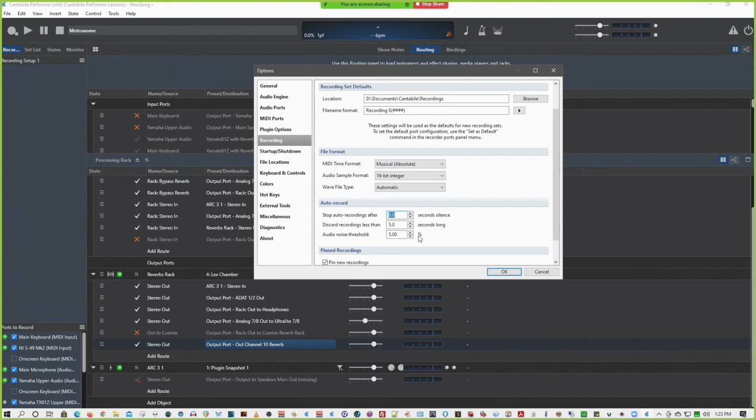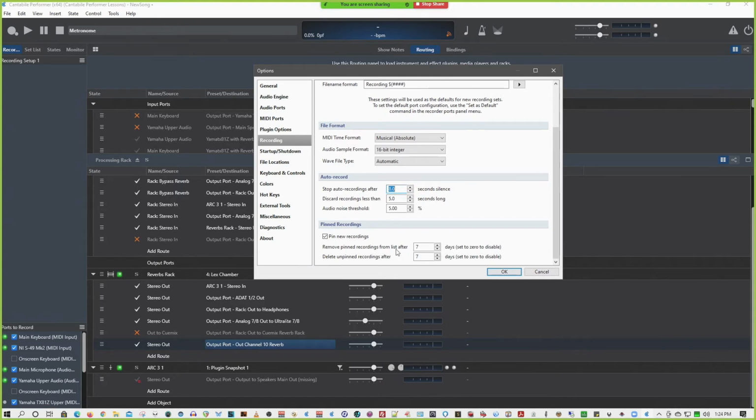And you can set the noise threshold for what will trigger the recording. That's nice if you're going to use your microphone as the trigger and say something into the mic in order to start the recorder. And I always use the pin. The on-pin things, I just have them set to delete.